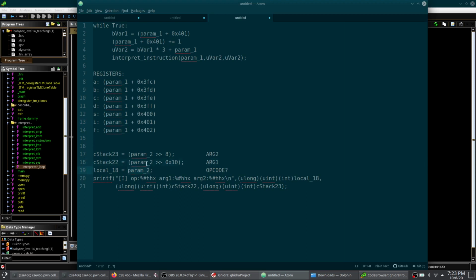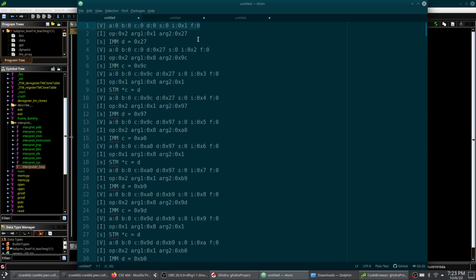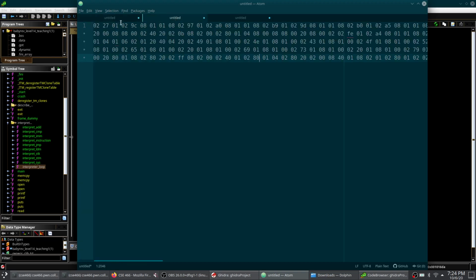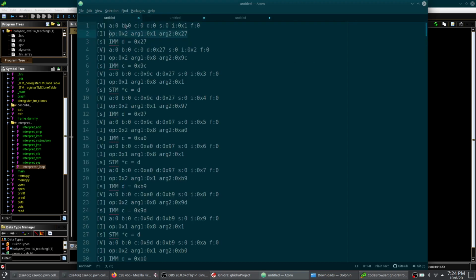Now, what does this actually mean? Well, this is taking parameter 2 and shifting it, bit shift, over by either 8 bits or 16 bits. When you shift something over by 8 bits, you move to that next byte over. And so we can actually take a look at our output and see that we have an op of 2, an arg1 of 1, and an arg2 of 27. And if we look at our very first triplet of bytes, we see that 022701. These are the same values, but you'll notice that the third value in happens to be arg1.